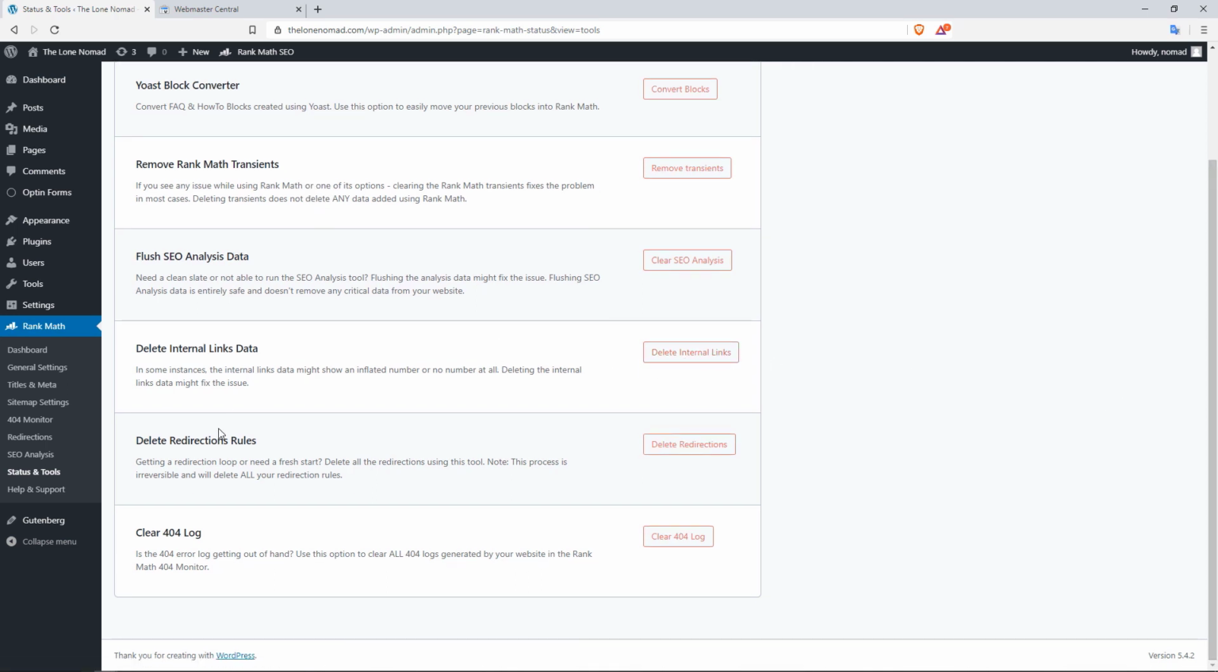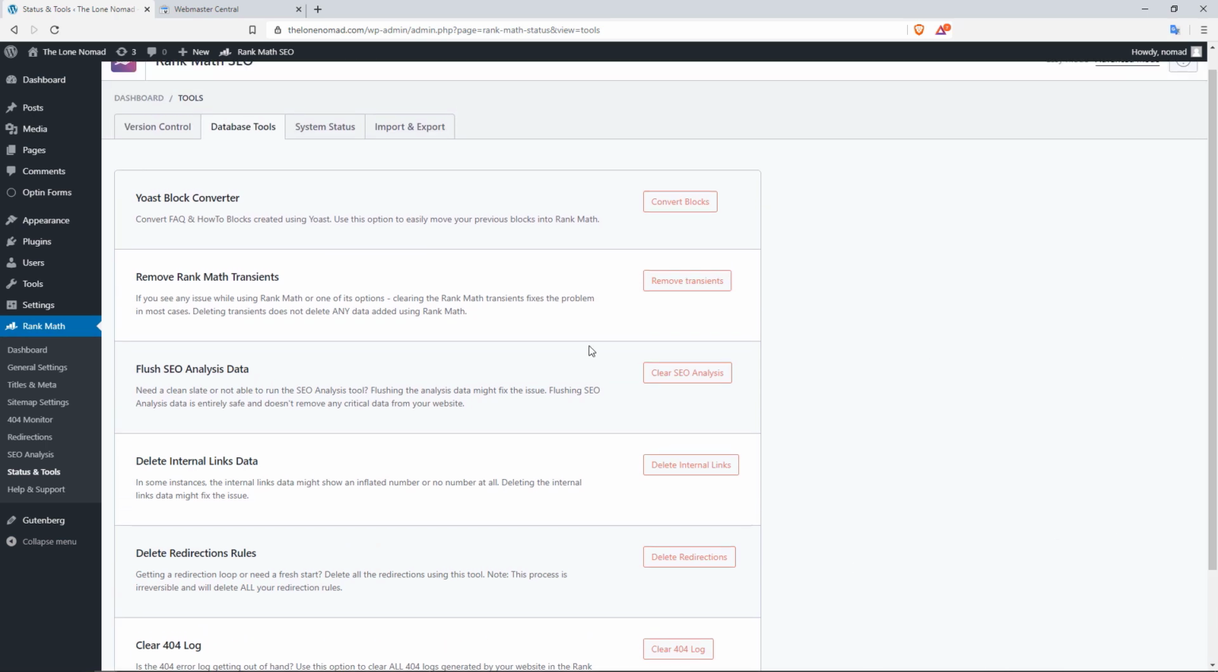In here, you have the redirection rules. Only do this if you're having issues with your redirects, because if you delete them, you'll have to recreate all the redirections all over again. So please use this wisely. And then, of course, it's good to clear your 404 log once you're having lots of logs. Come in here, clear them, save some space on your web server.